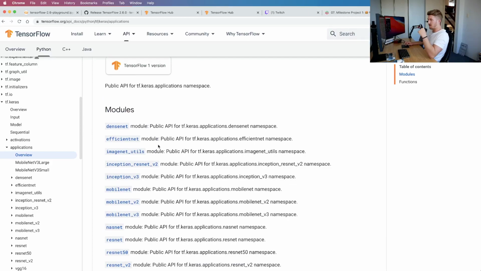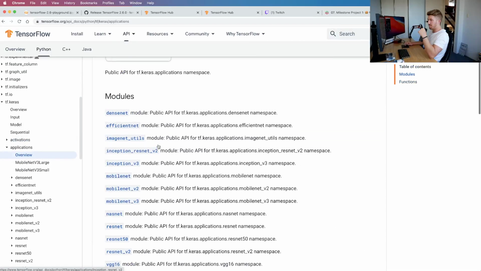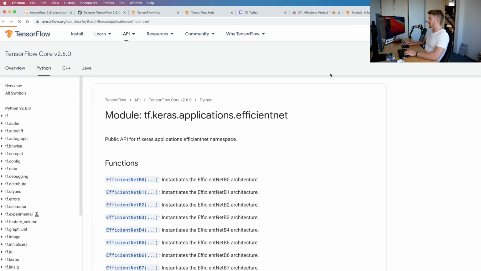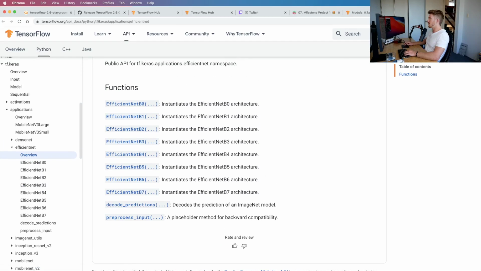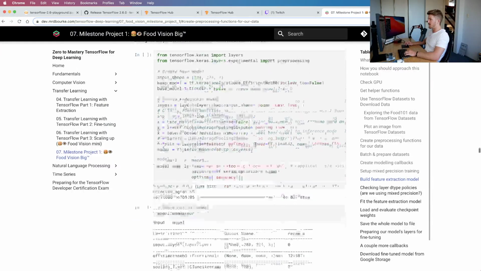Okay, so we haven't got EfficientNet V2 here. This is just a stream to work out the kinks. I haven't coded in a couple of weeks because I've been writing my book. Okay. They haven't got EfficientNet V2 in applications, but that's all right.